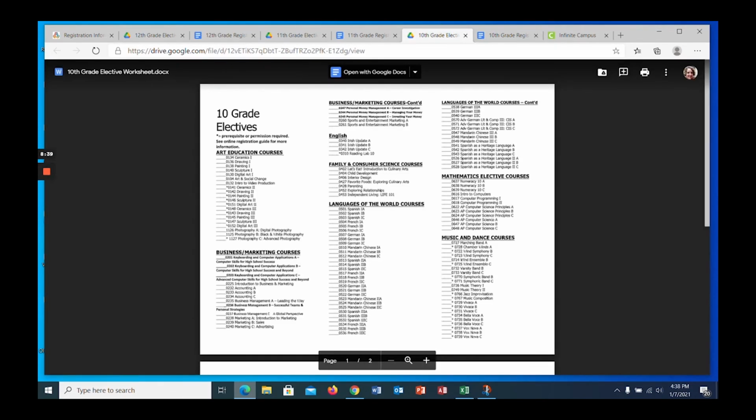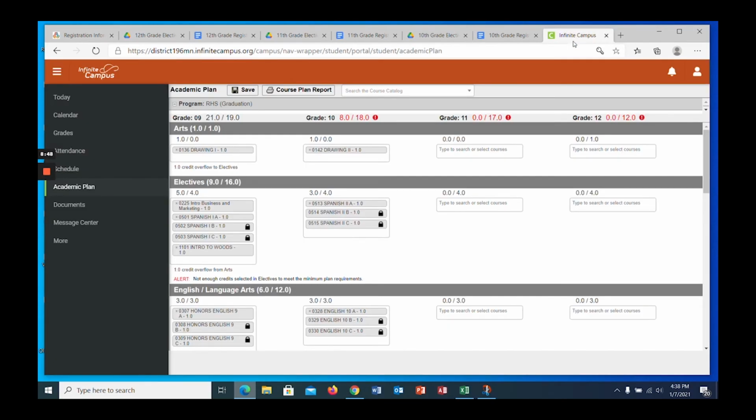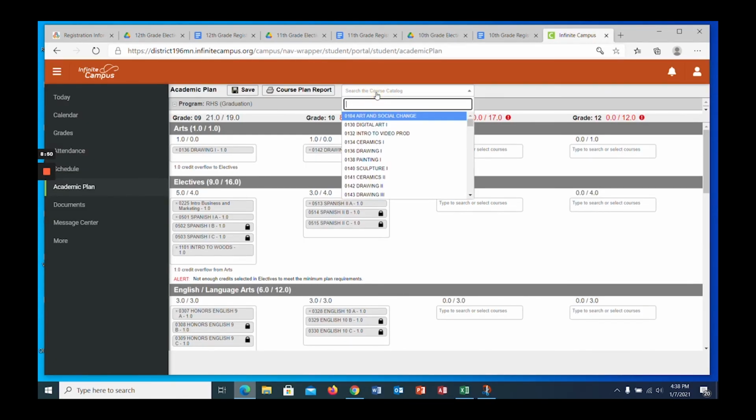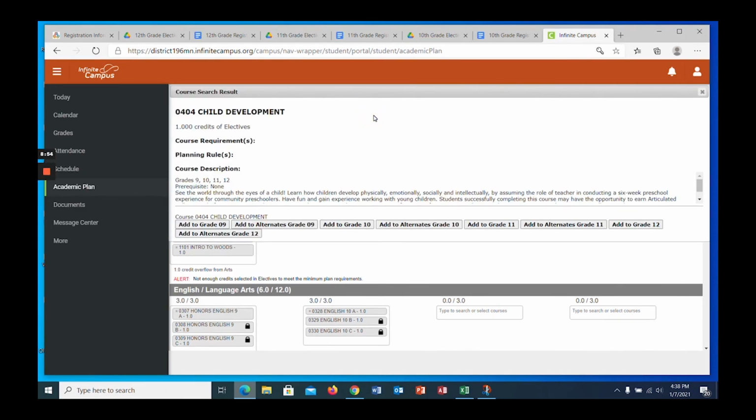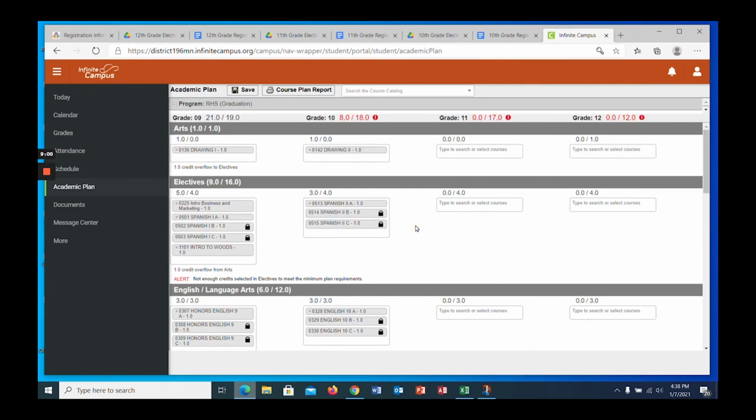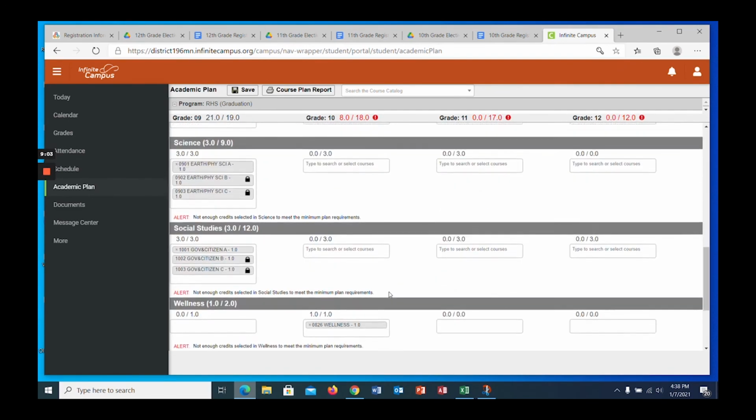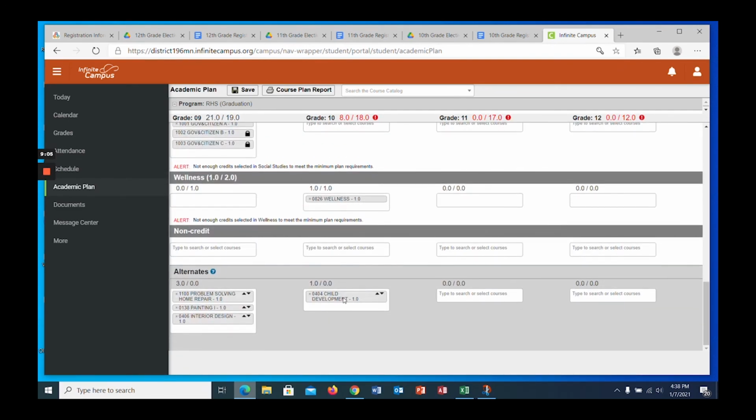So let's say this student, as an alternate, really wanted to take child development 0404. They would come over here, they would type in 0404 child development. Okay. This time, instead of clicking add to grade 10, they would click add to alternates grade 10. Now, if we scroll all the way down, alternates is at the bottom, and you can see child development. This is how you're going to enroll in your courses for next year.